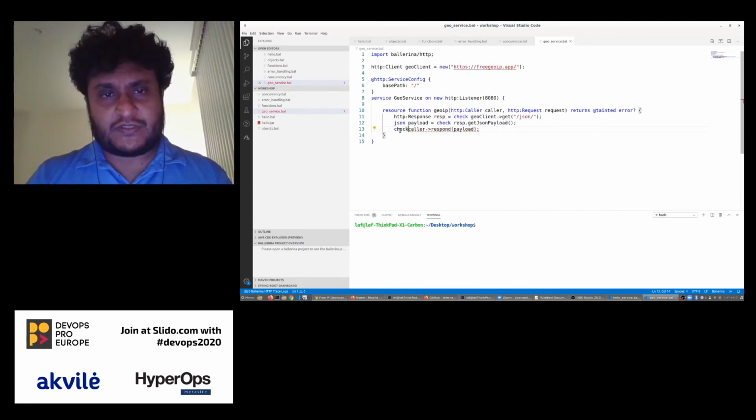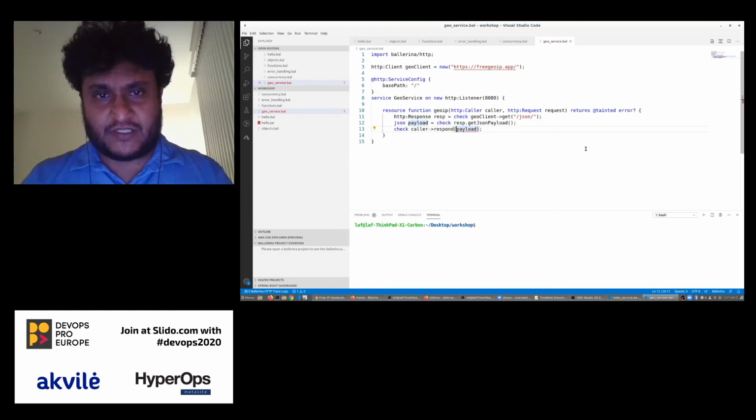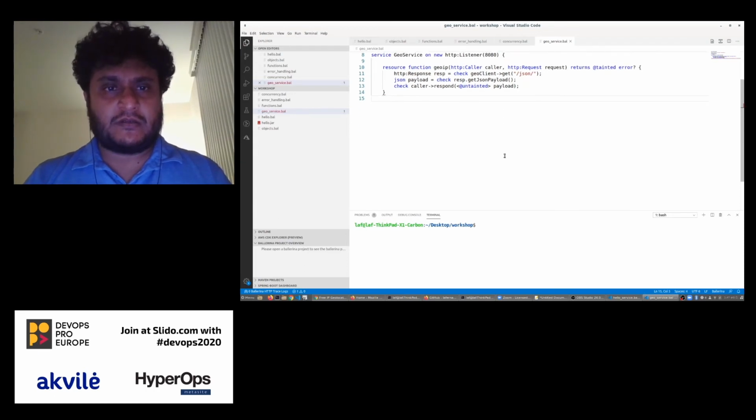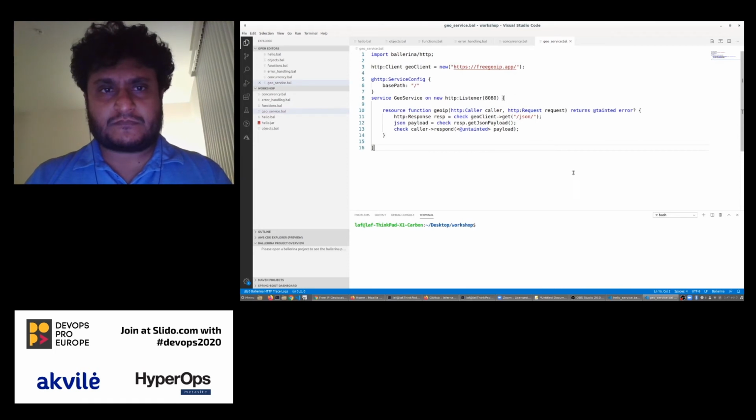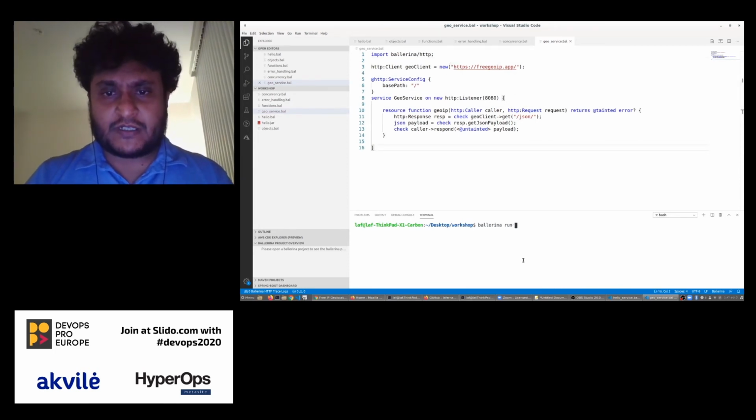Again, we do a check to see if something goes wrong with this. Again, this value is tainted, so we have to explicitly untaint it. Okay, now we are sending it back. So our service is ready. Let's run it and see how it goes.